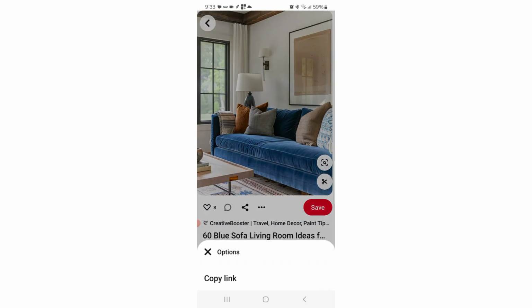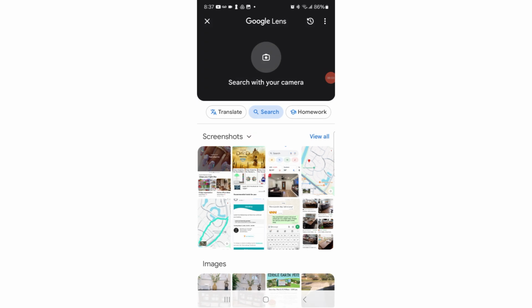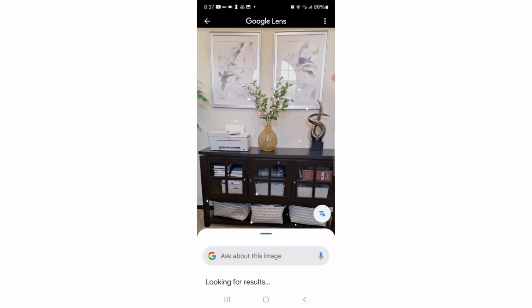But if you're an iPhone user, you're probably going to have to download the Google search as opposed to the Safari search in order to get access to the Google Lens. Now, if you're on Android, all you're going to do is go into Pinterest, find the image that you like, save it to your phone, then go to your Google search and you'll see that little camera icon there, or the image icon. You're going to click it, upload the photo from your phone, and Lens is going to go to work.